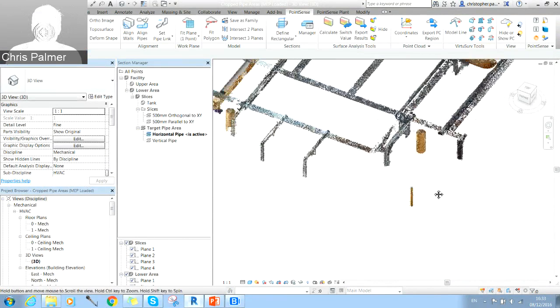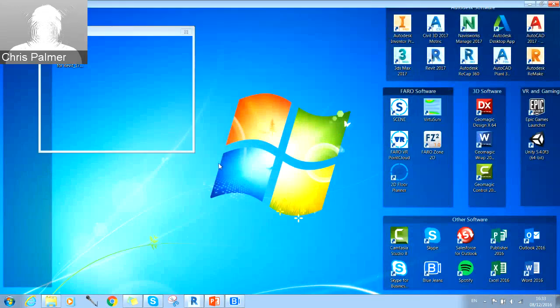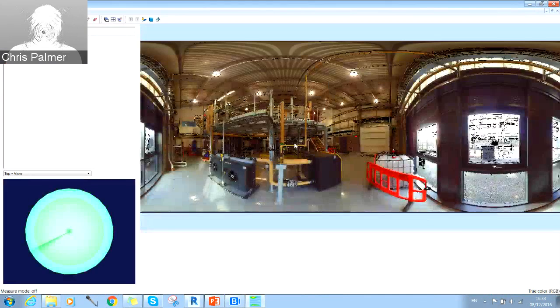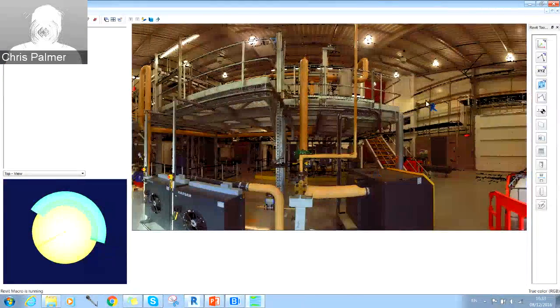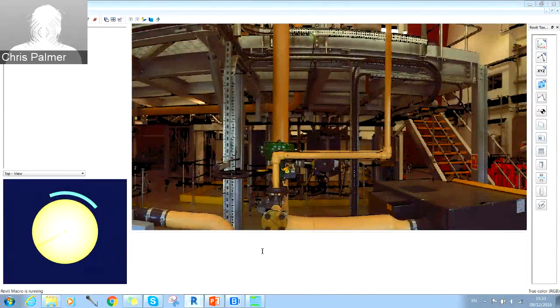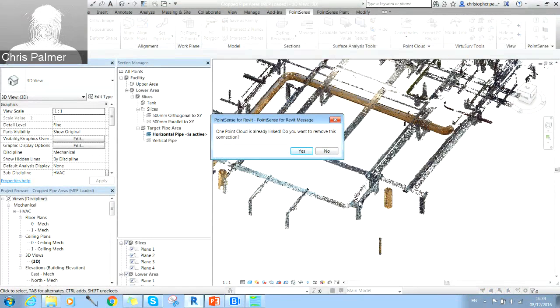So let's quickly load in VirtuServe. I'm going to go to my desktop and load up VirtuServe, and I've got one particular scan loaded in, which was from within this point cloud view. We bring in our Revit toolbar, and I need to check that this is linked to this particular point cloud. So the first thing I would do is go link PC coordinates. It's okay, it's already linked. If not, we would need to select the point cloud. I'm just going to click no.